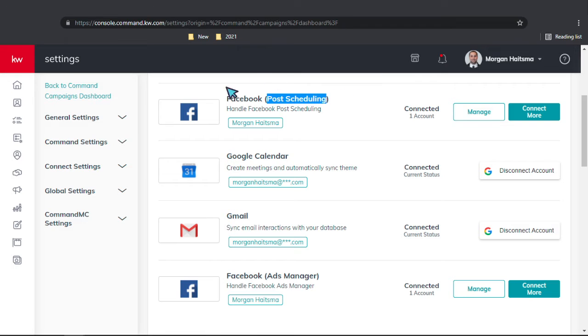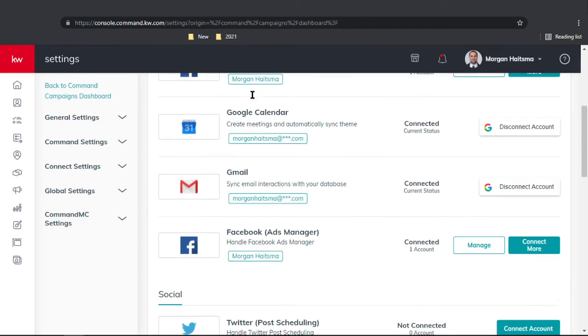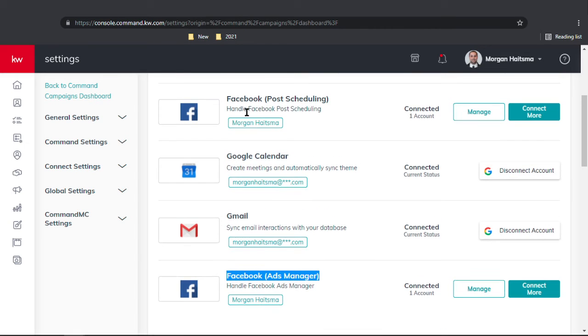This goes to your internal group of friends, so this is anybody who's liked your page, and not an external leads grabber. Now this down here, the Facebook Ads Manager, is going to be the opposite. Social posts is for your internal group of friends. Ads Manager is going to be external, hunting for leads.